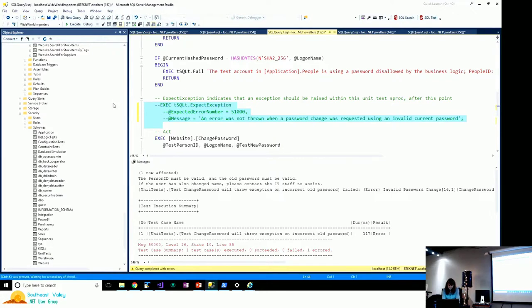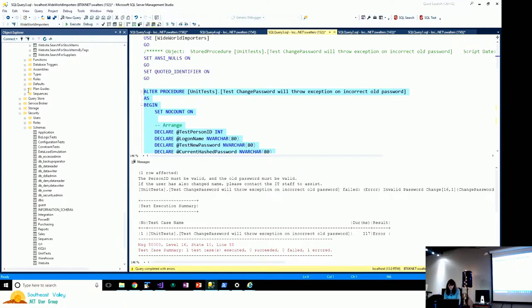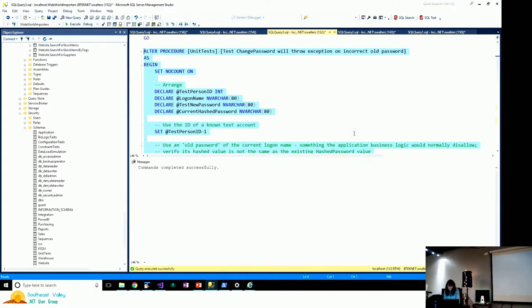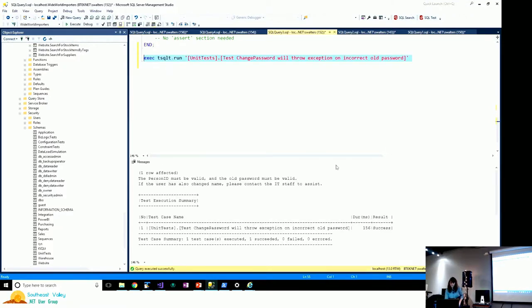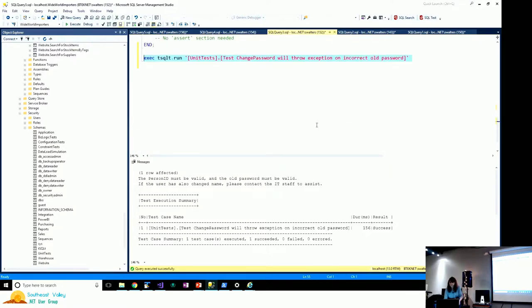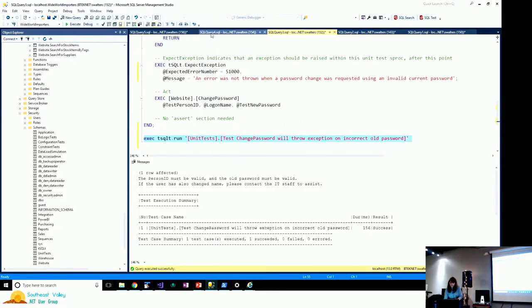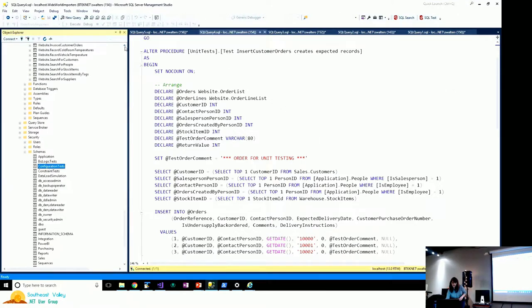Let's restore this. So I put the expect exception back in. I ran the unit test again. It's fine. This is a much more complex unit test. Here, I'm doing what I should do, and I'm going to be faking some tables out. This unit test is so complex, in fact, that I've got a setup for it.